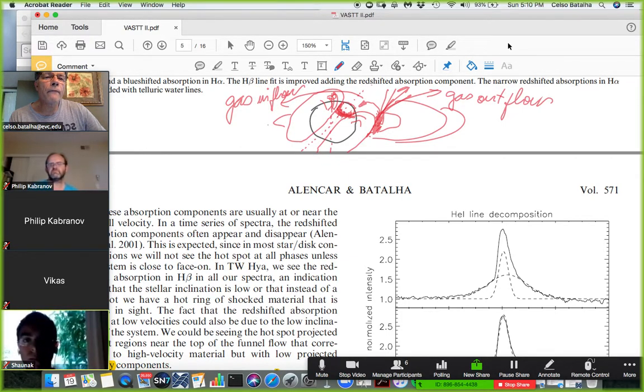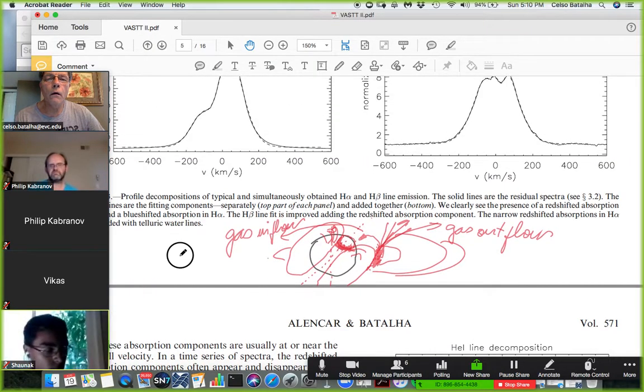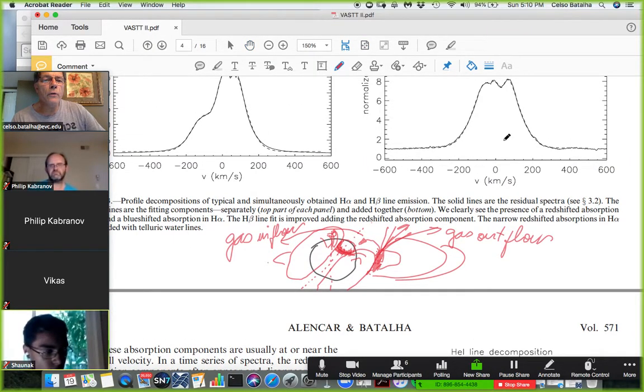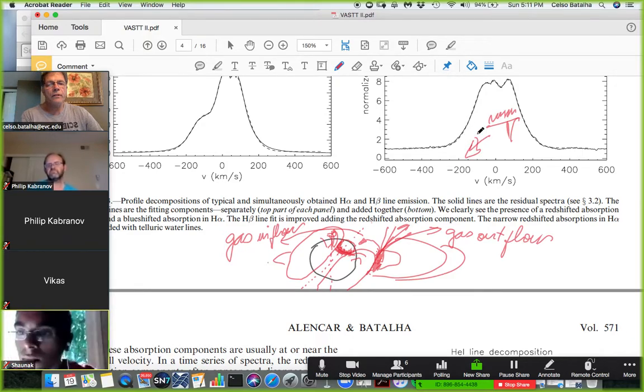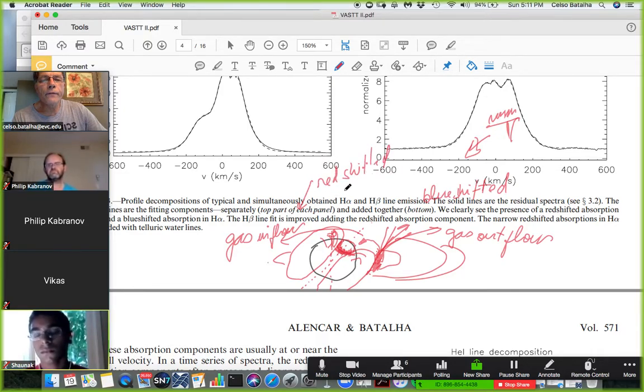Now, if you are observing, now I can't. Oh, wait a second. Go back. So if you're observing the system from here, so that's your eyes. So your telescope is here. So if you're observing along this direction, you are seeing this gas outflow with a blue shift feature, and the gas inflow as a red shift feature.